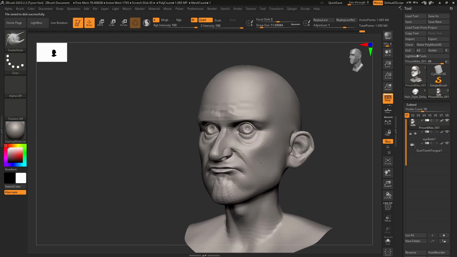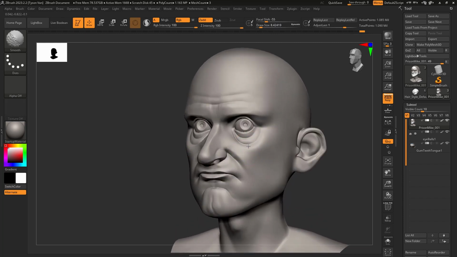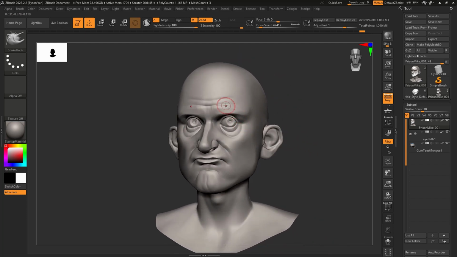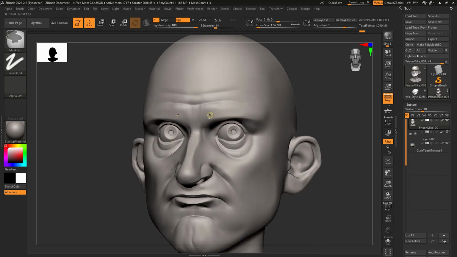Smooth out that bottom lip wrinkle just a little. Kind of a V shape. And then I think I'm actually just going to use holding control. I'm not using my mask pen. I'm going to extract some eyebrows real quick and then move into the hair territory.